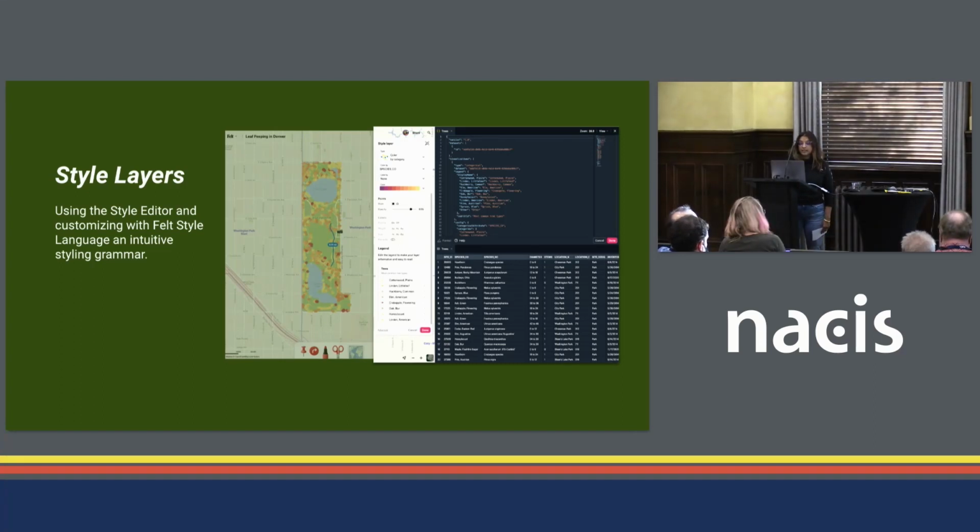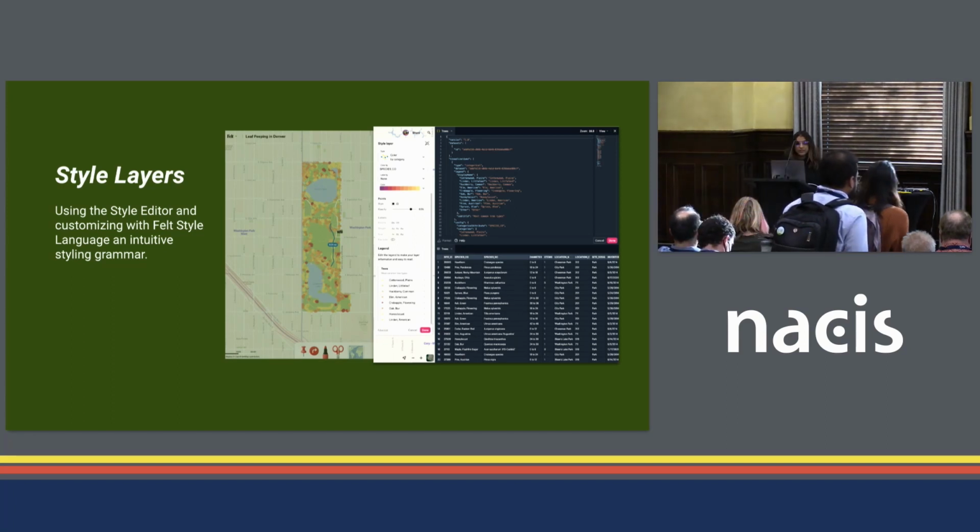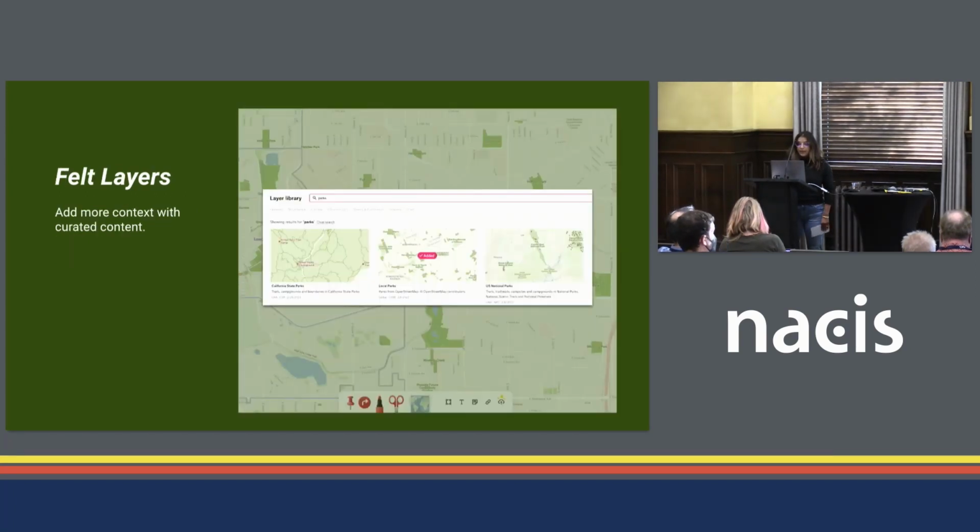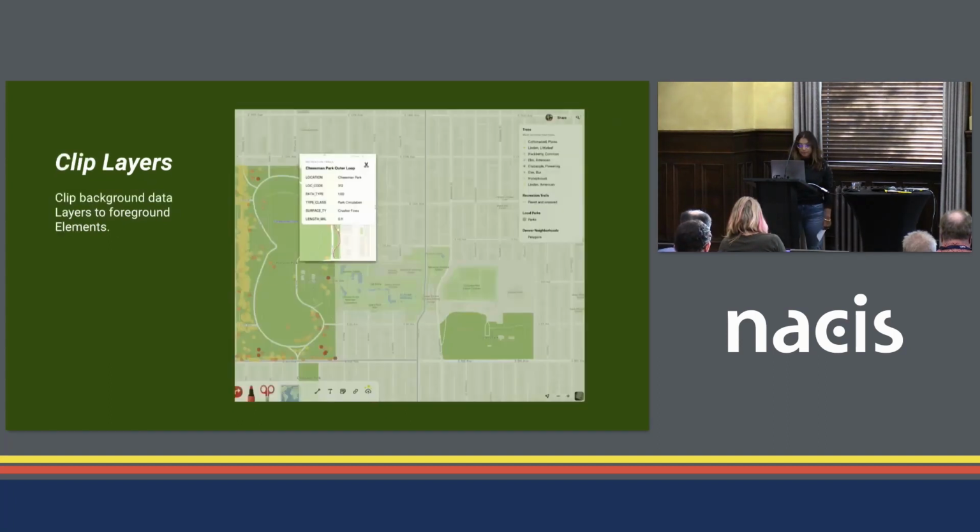First, talking about styling layers, and doing that via our style editor, and then customizing a style further with Felt style language, which is an intuitive styling grammar that we've been working on. Then I will show you how to use some of our Felt data library layers to add more context with these curated layers that we have available inside of the product.